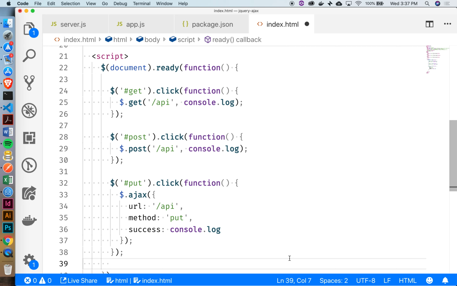Does this generally make sense to you guys? How we're doing it? Console.log is the callback. Once you reach the route, all this will run, and then run the console.log. Yeah, so for instance, when I click the post button, the button that has the ID of post, I'm going to run this callback function, which calls the $.post method to this URL, and then it runs this callback when it successfully completes.